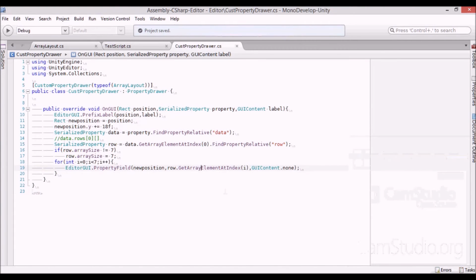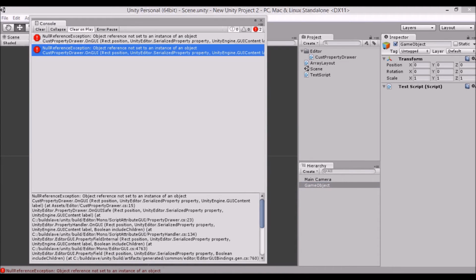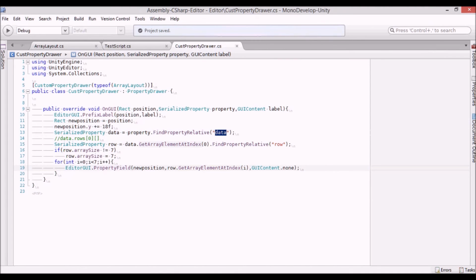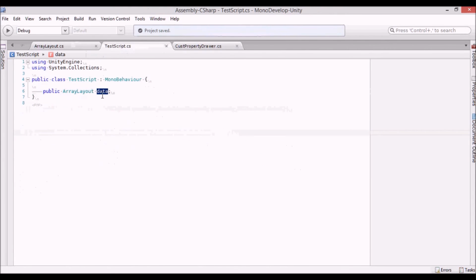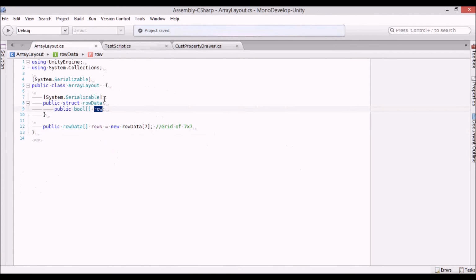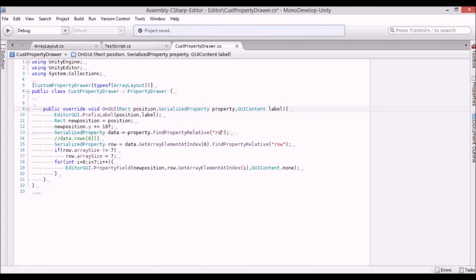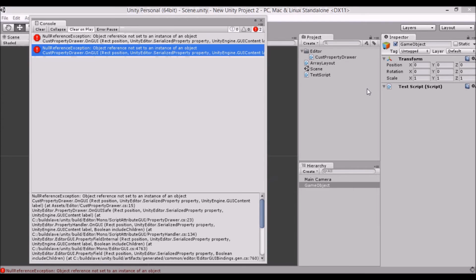Okay, so we have an error. I made a mistake and accidentally took this from the script. I should be taking rows and not data, so I'm just going to do that, and this should solve the problem.